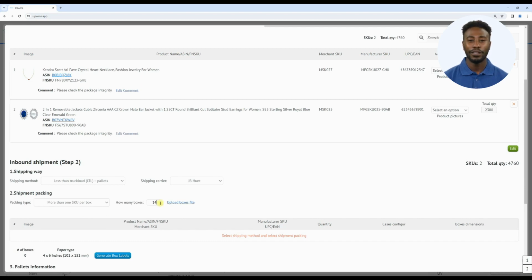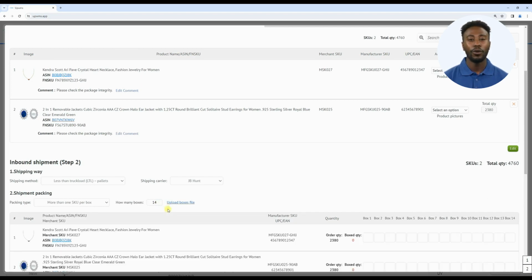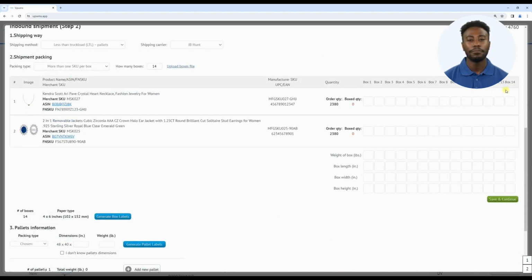In the How Many Boxes field, specify how many total boxes you expect. In the box number cells, specify how many items should be in each of the boxes. Fill in weight, length, width, and height for the boxes you are expecting.